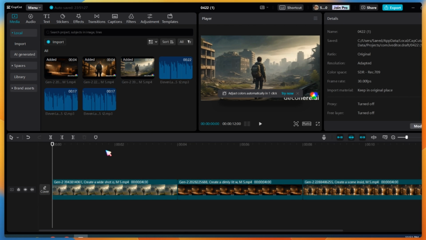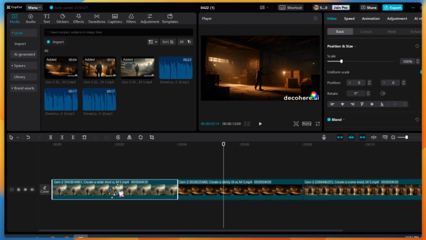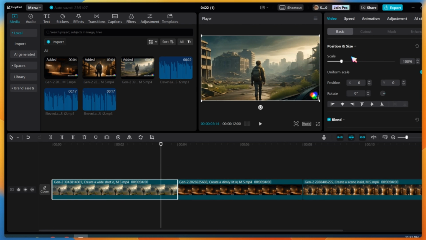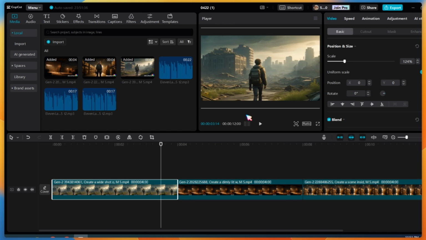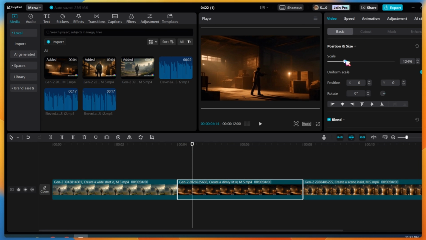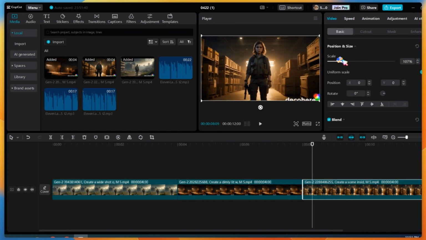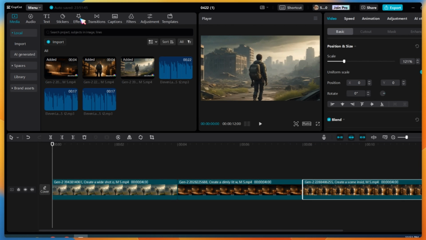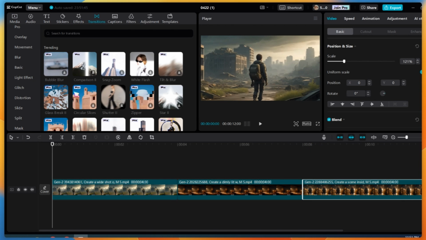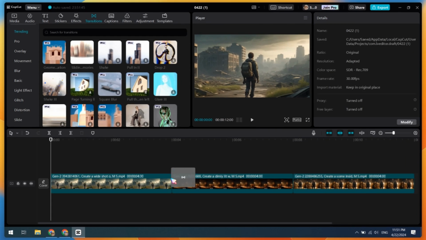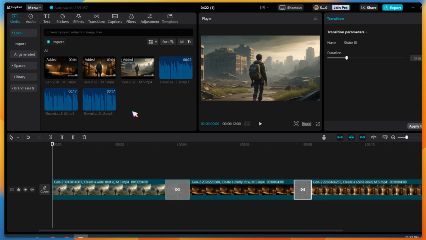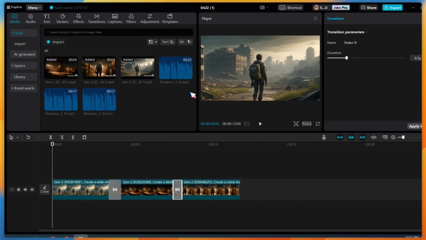Next, to remove the watermark from the video, simply scale each video to remove the watermark. Then, go to Transitions and apply a free transition. After that, add the voice file.